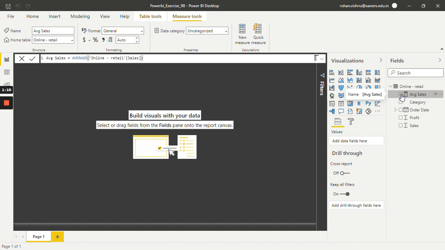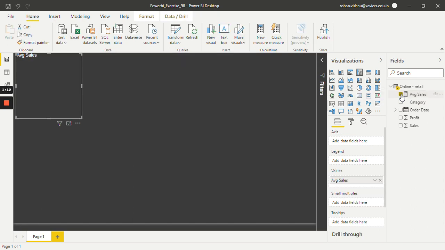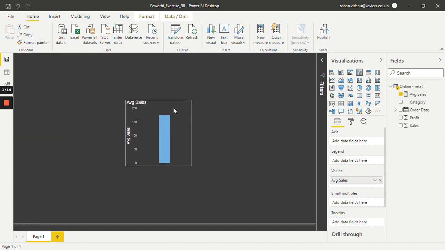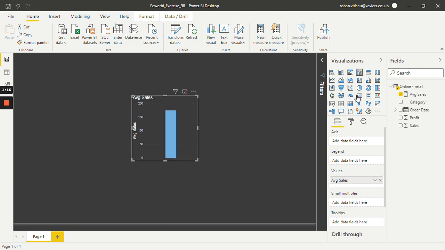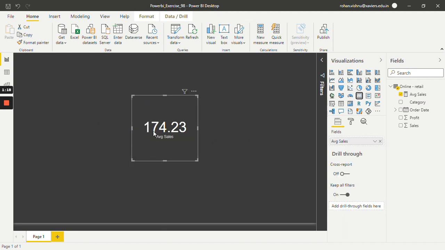So we'll just select this, and I don't want bar, I want, let's say, card over here. So as you guys can see, the average sales that was generated is 174.23. So in this way, we can create our own measures in Power BI.